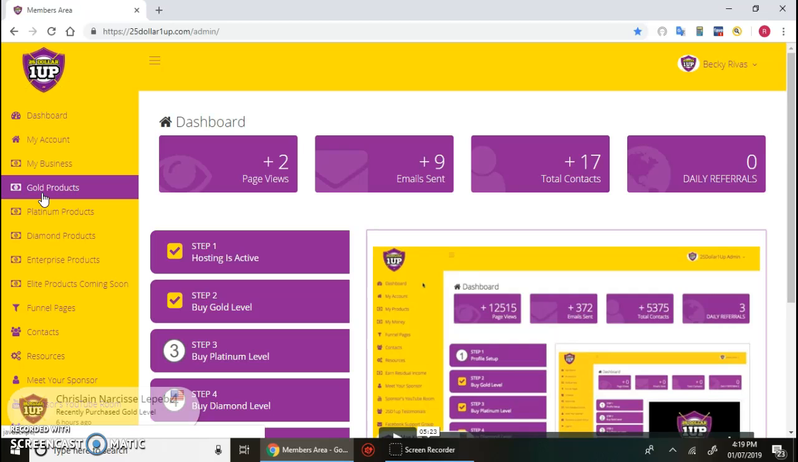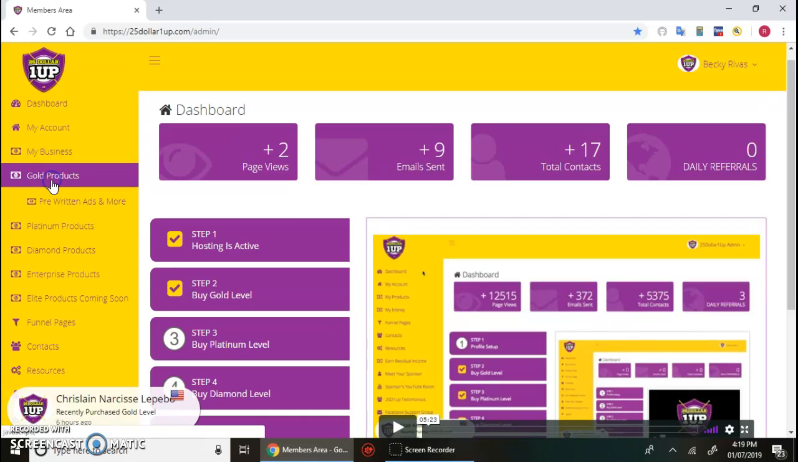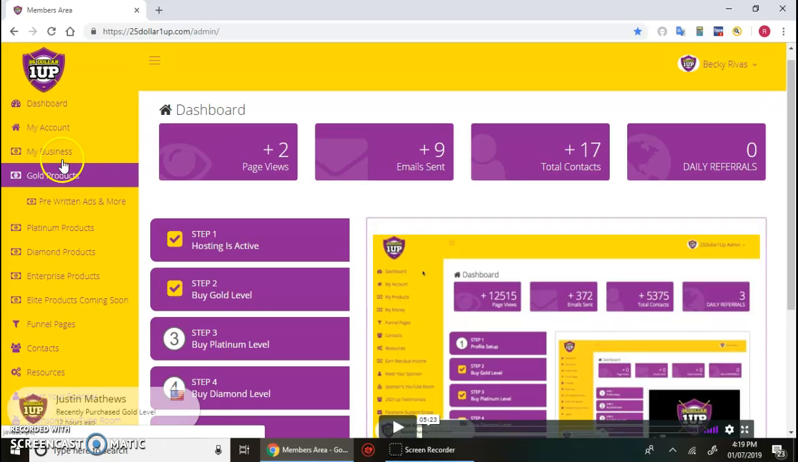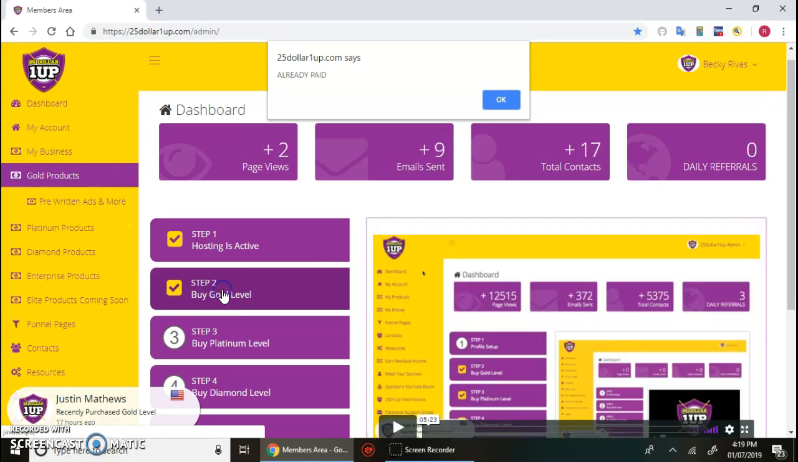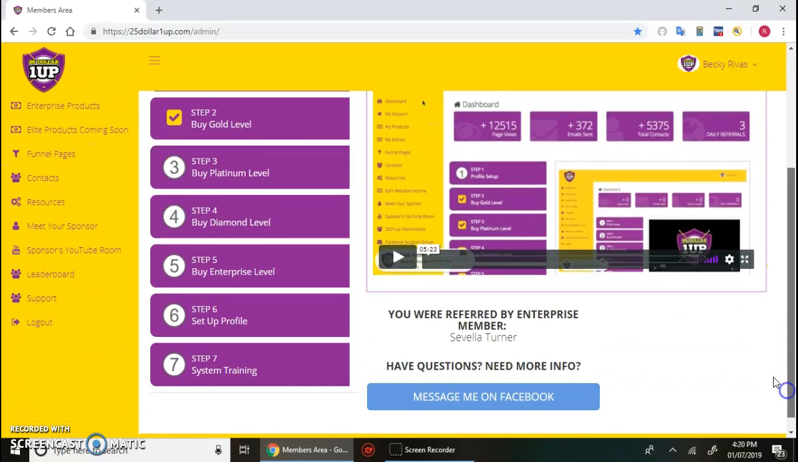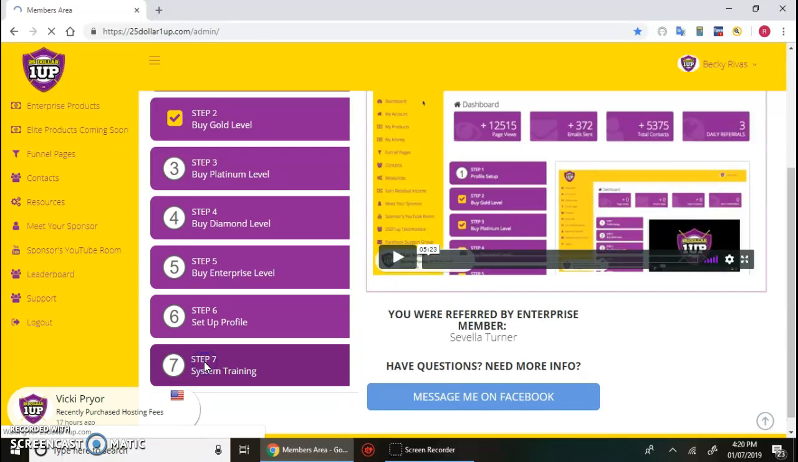I know that I mentioned something about gold products before. I'm going to review them again. Okay, so these are your gold products. You go to gold products, you go to system number 2. Okay, see up here? I've already paid my $10 hosting fee. So now you hit OK. Now I am going to get into system number 7, the system training.